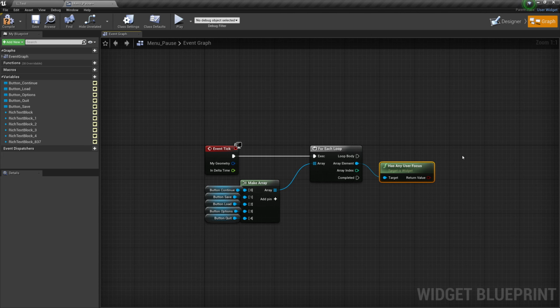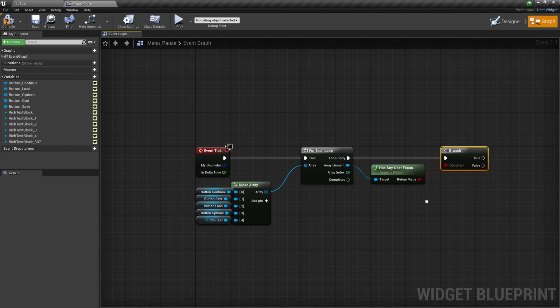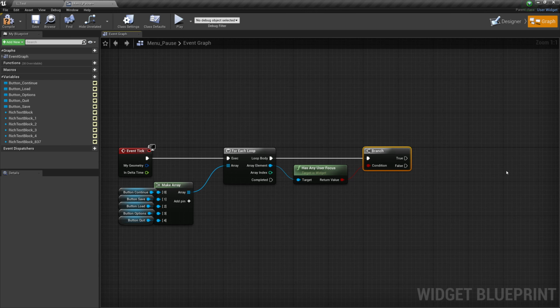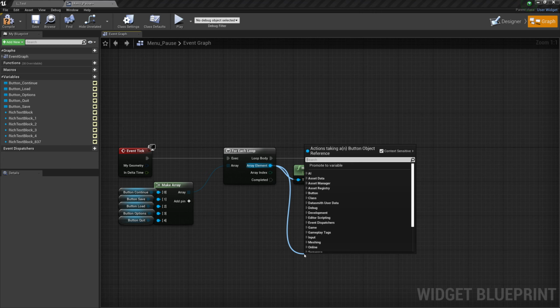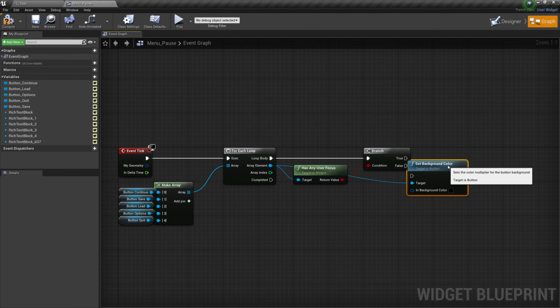Now let's throw a branch here, holding B and clicking anywhere in the graph. And so we're asking this question for each button. This will fire one by one. We'll go button continue, has any user focus, and then whatever script we have here will fire, and then it will move on to the next, and then to the next, and then to the next. Like I said before, it's just going down whatever list we've provided and doing whatever we've told it to do. Now, if this button has user focus, what we want to do is drag off the array element, which is whatever button selected, and set background color. This node right here.